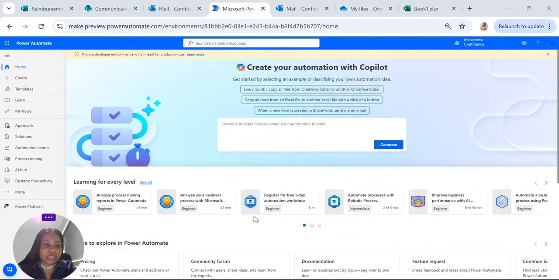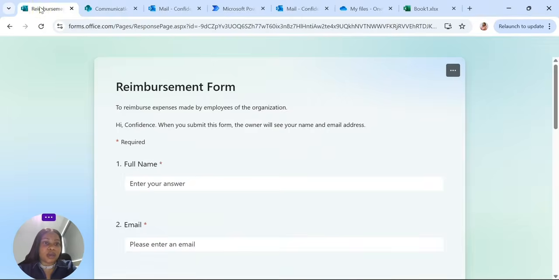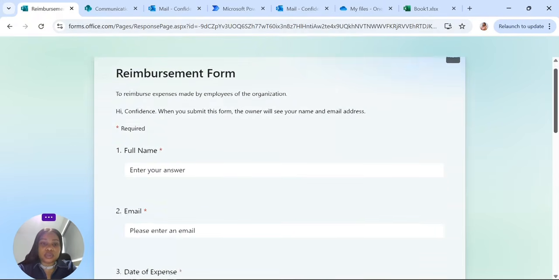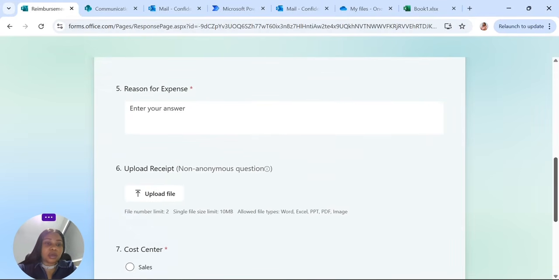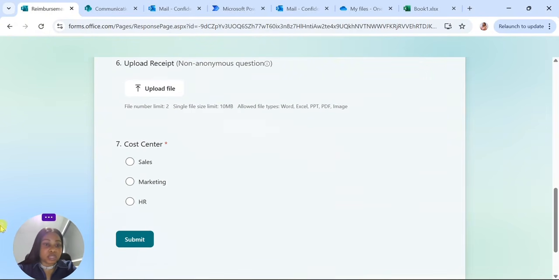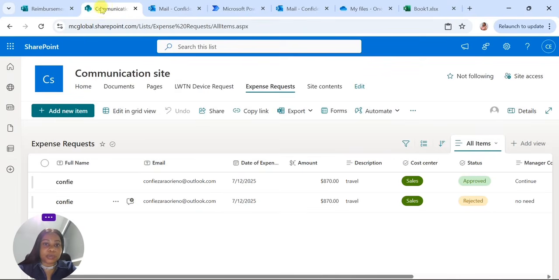But before we delve deep into Power Automate, let's first look at the other resources that we would be needing in this video. We have our reimbursement form that I have created, and it includes all the necessary details, including a part for the employee to upload their receipts. And we also have the cost center, which you can actually call departments, right? We also have our SharePoint list that I have created called the expense request. And from the past examples I have done prior to this video, I have already populated some information here.